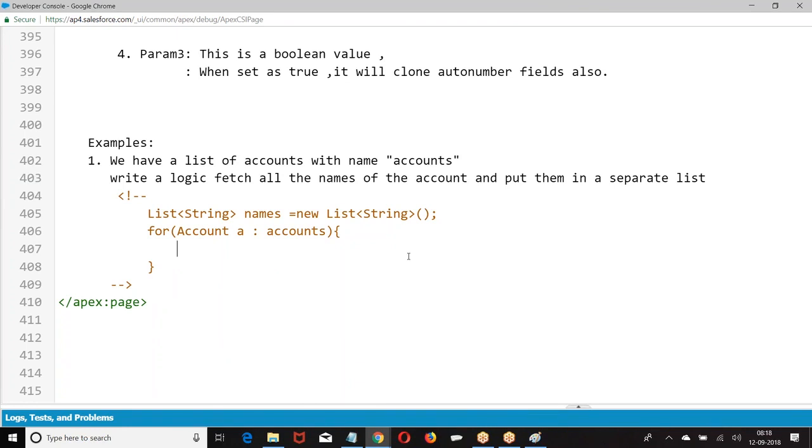Now, accounts is what? A list of records. What is A? Referring to the first record. A is moving. What is A dot name? The first account name. Is it a string or not? Name will be a string. Now, what is names? It is a list of names. In the list, I can add string values. So names dot add A dot name. Okay, let me go to the next one.